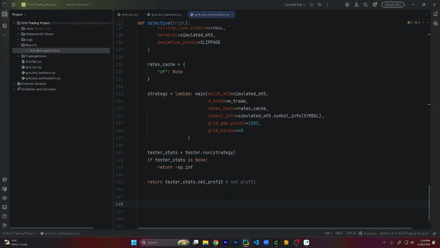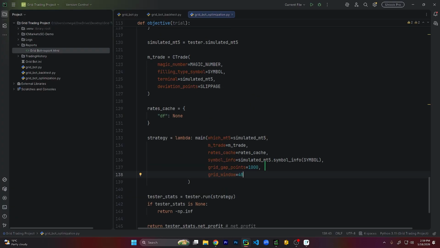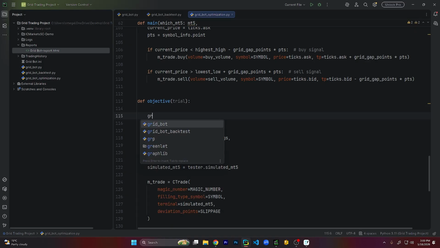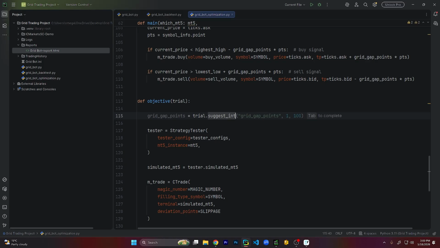With the objective function in place, and this is very important because this is the actual optimization itself, we have to use the trial object to experiment with different values. In our case, we want to optimize for the grid window and the grid gap in points. So at the top here, we can say grid_gap_points equals, from the trial object, suggest_int. You pass it the name of something you want it to suggest, the initial and maximum value.